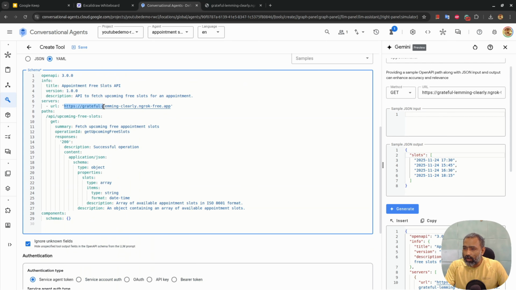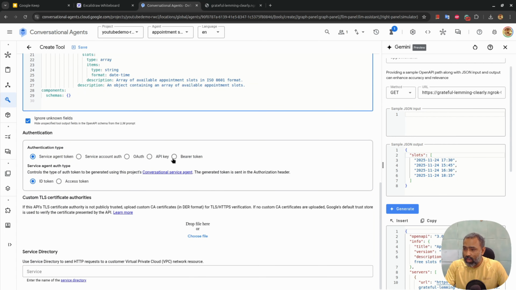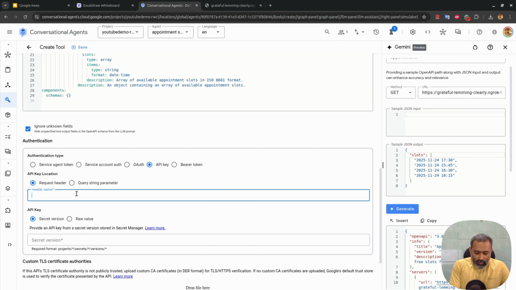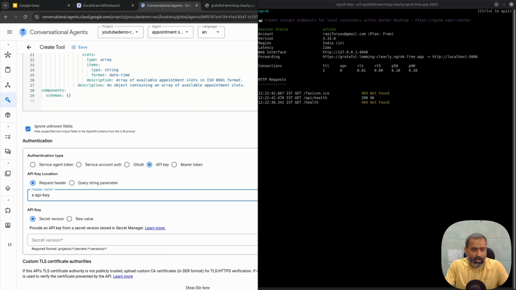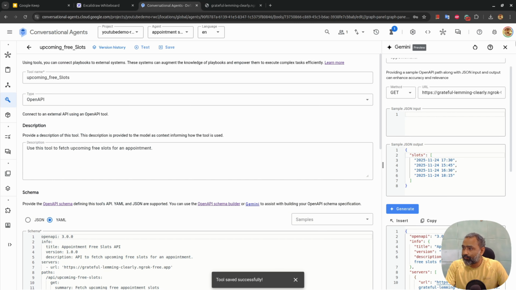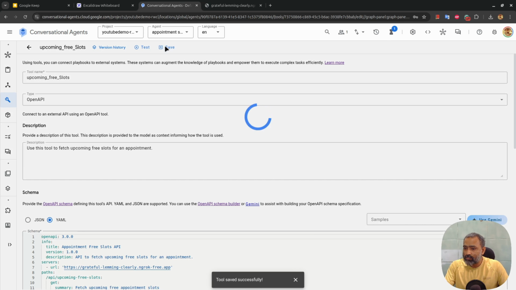Now this URL is public, so anybody who gets access to this URL can call my server and get information of my calendar, but I don't want this to happen. So what I'll do is use authentication API key, and I'll say my header name is X API key, and let me get the value very quickly. Okay, so this is a raw value and I'll use it here, and I'll save this.